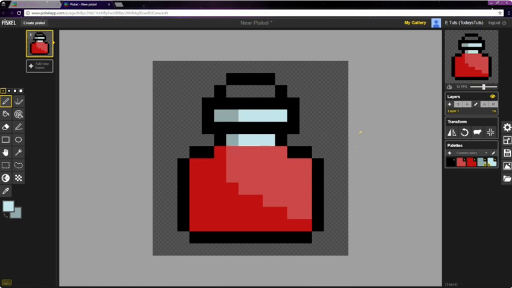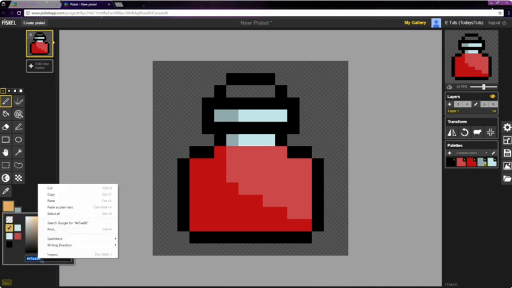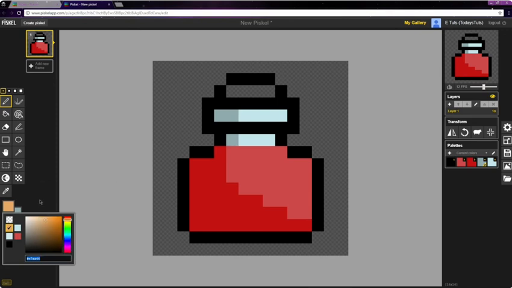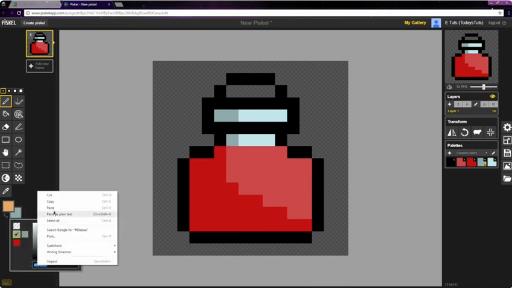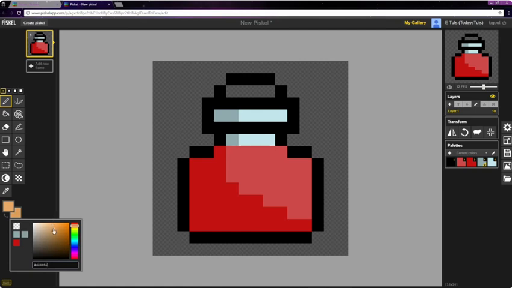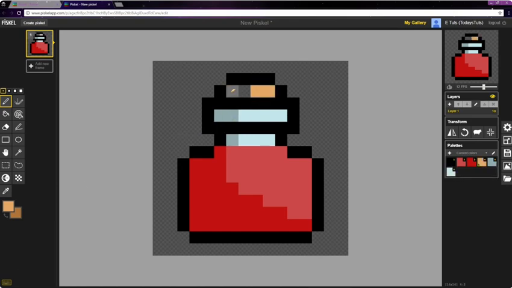Finally, we just need 2 more colors for the cork. I'll grab a tan or light brown shade. Copy the color value and paste it into the secondary color. Then drag that down into a darker shade of brown. Just like with the other colors, we use the primary color on the right side and shade it with the darker color on the left.